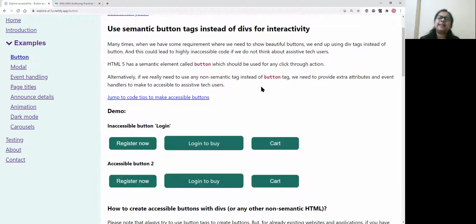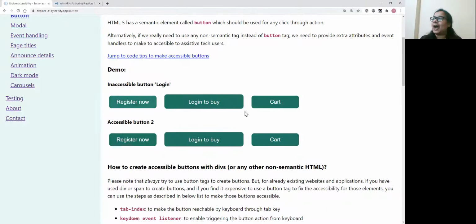But many times, whenever we have to create some fancy button or use lots of styling or icons, we end up using non-semantic HTML tags for creating the button, like div or span. If you see the example here, these two buttons have been created using the button tag, but the login button has been created using the div tag. Now when I use a mouse, I can access all of this and perform all the actions. But if I'm a screen reader user, I will try to navigate through the keyboard now.